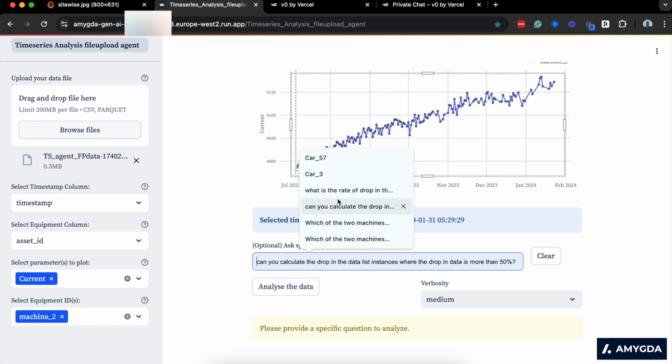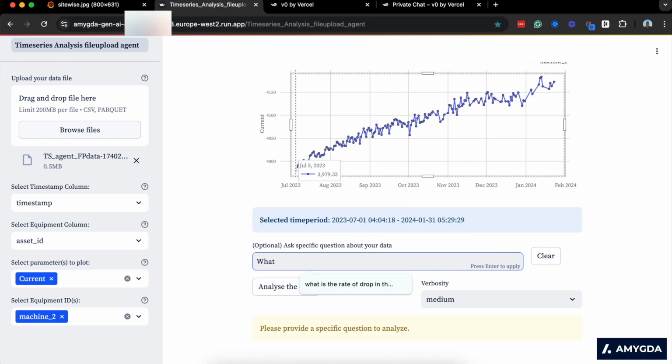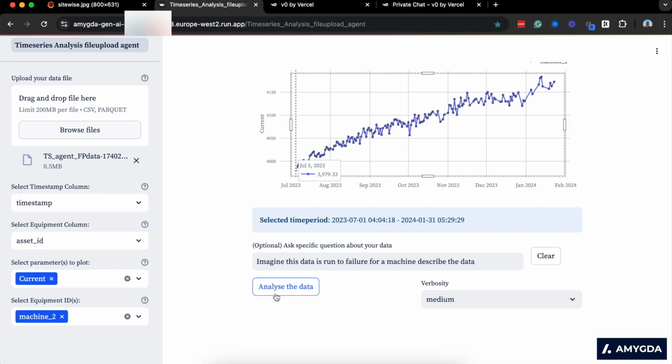It would be helpful if I asked a question, things like, imagine this data is run to failure for a machine, describe the data, right? And now nobody's actually going to ask to describe the data, but just to give you an idea of what this is doing.